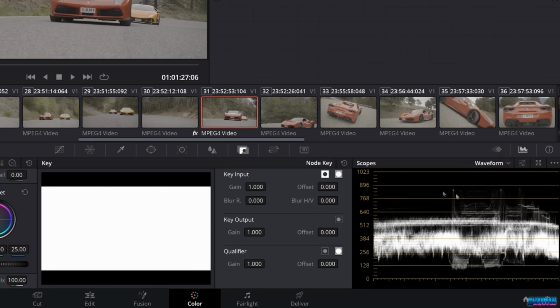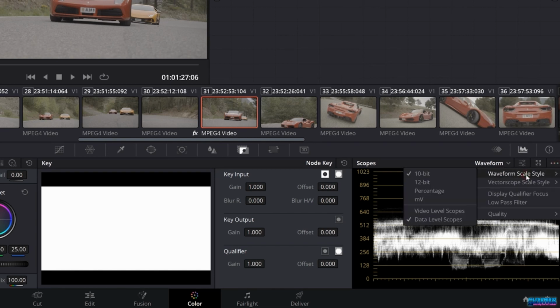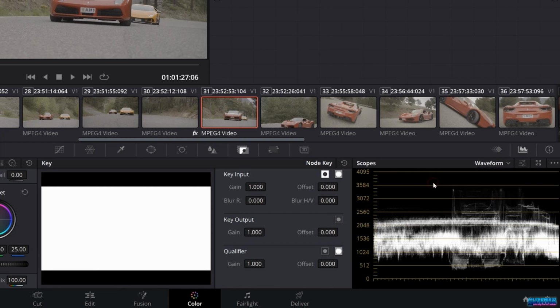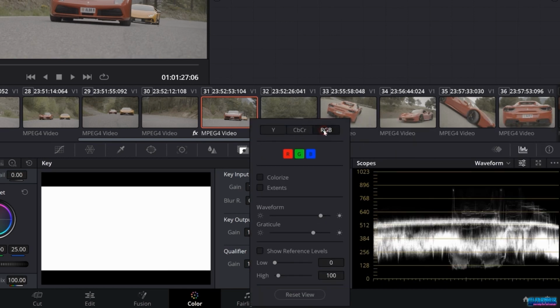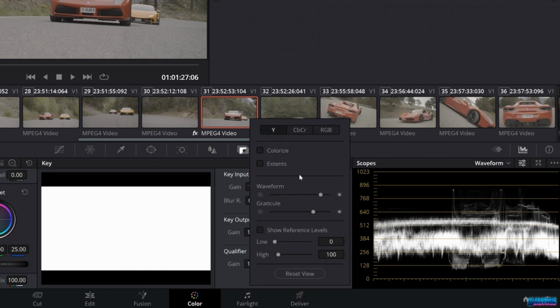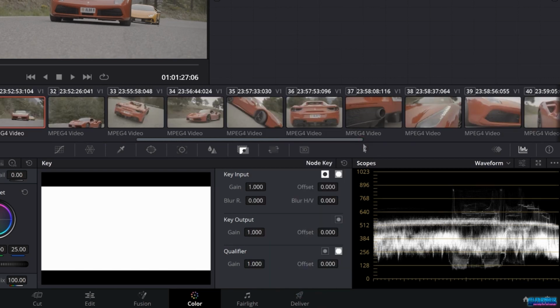Waveform. If it's still very different, we go into the three dots right here and we go into the waveform scale style, leave it at 10-bit or 8-bit, I don't know what you have, but don't go into 12-bit. We hit this adjustment settings and you may have it something like RGB or something, I'm not sure. Just go into the Y, deselect colorize if you have it colorized, and you can play a little bit around with the amount of waveform and graticule you are watching. So make sure that you see something very similar to this.